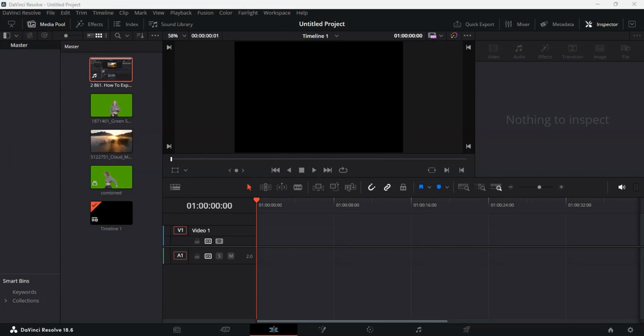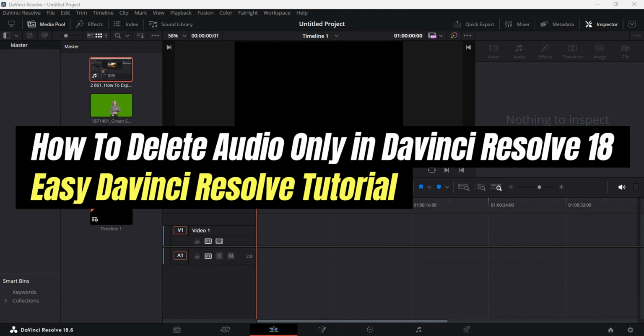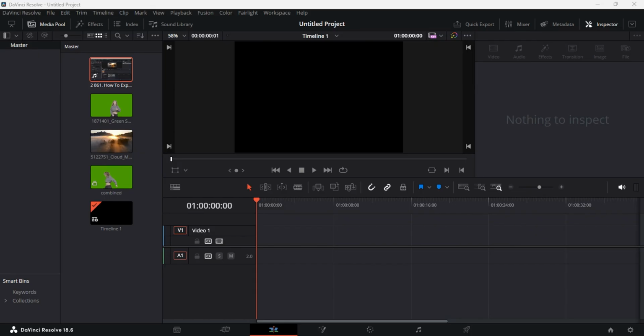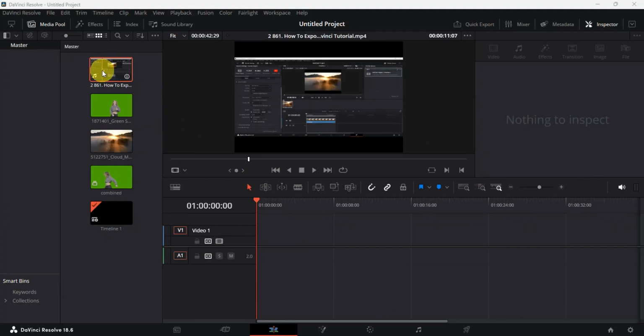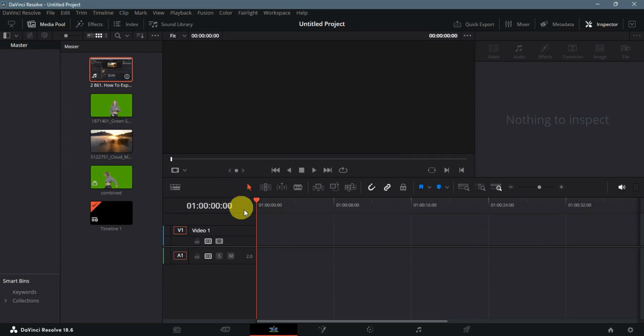In today's video, we'll learn how to delete audio only in DaVinci Resolve, remove audio in DaVinci Resolve easy tutorial. So for us to be able to begin, just open DaVinci Resolve onto your device. And once you're already onto your project, just go ahead and add in the clip when you want to go ahead and remove its audio. So we'll simply drag and drop it in here.